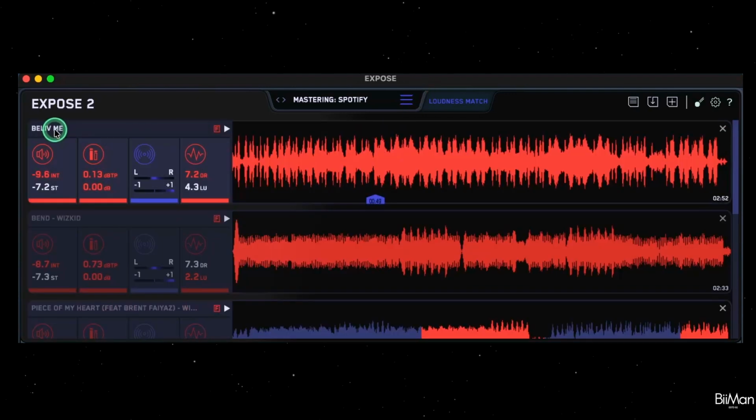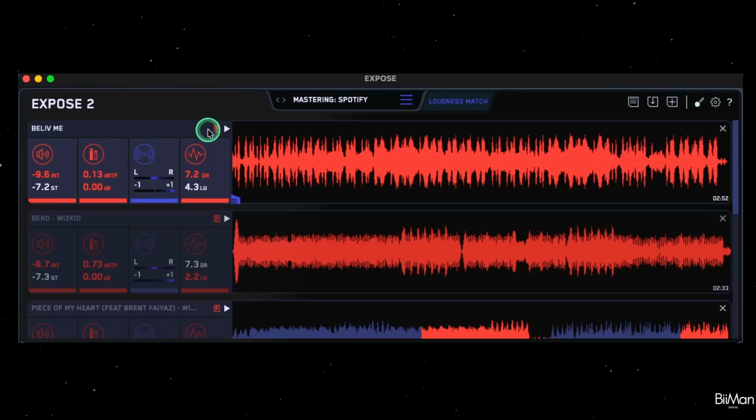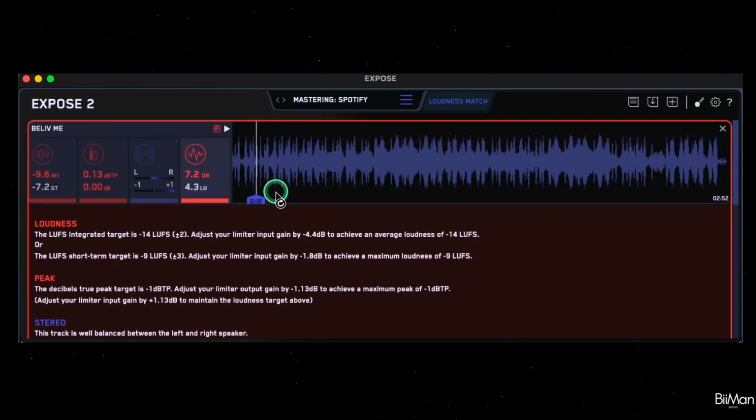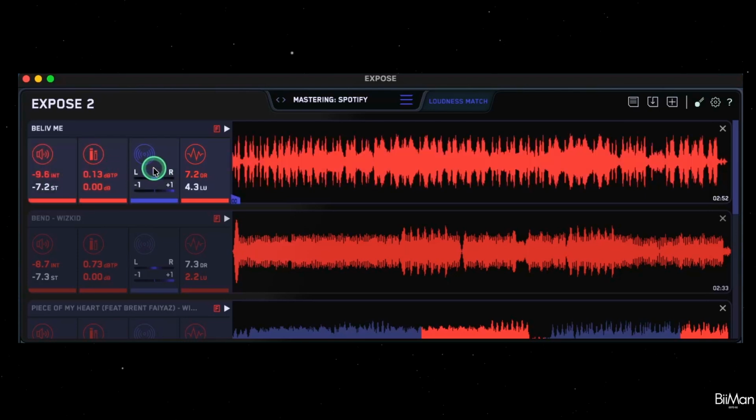On our song, this first song here, it tells us our dynamic range is not good at 7.2. So why is that so? It's telling us part of our audio is too compressed for this preset. If no red lines appear in the waveform, then this means the errors are extremely brief and can possibly be ignored. So it's not really a big deal, guys. Now I believe you understand the readings from this first section here: the LUFS, the decibels true peak, the stereo field, and the dynamic range.